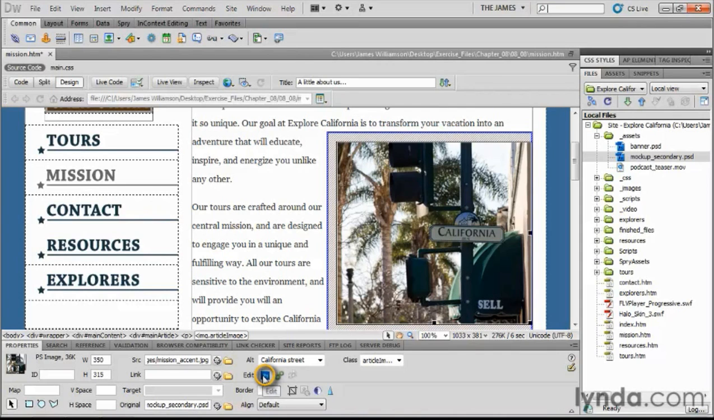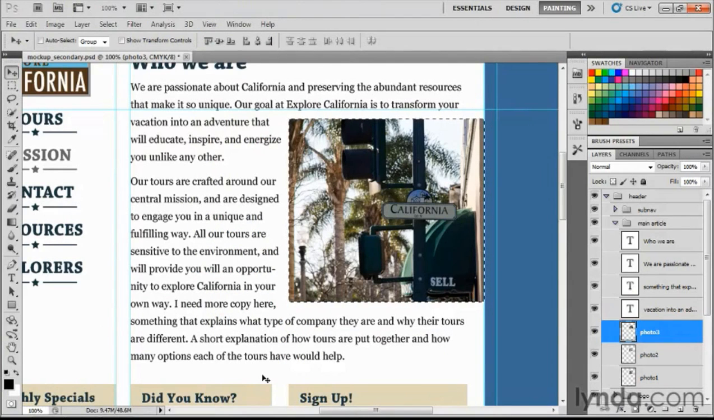Let's say we click the edit button here now. Because of the fact that our mock-up was listed as the original source file, it is going to open that back up into Photoshop. Now, we still had it open, so it just switched right back into Photoshop. But if you had closed this file, it would reopen it.